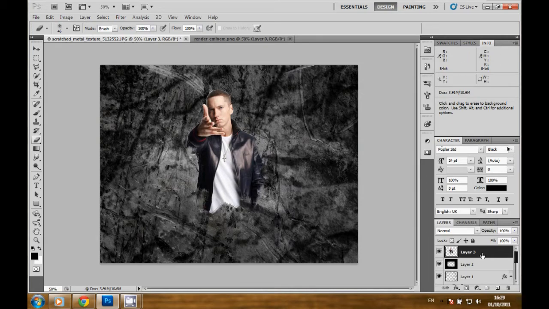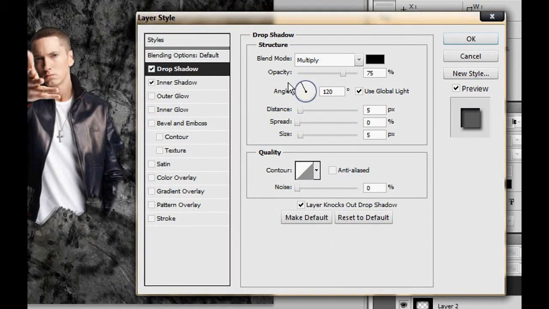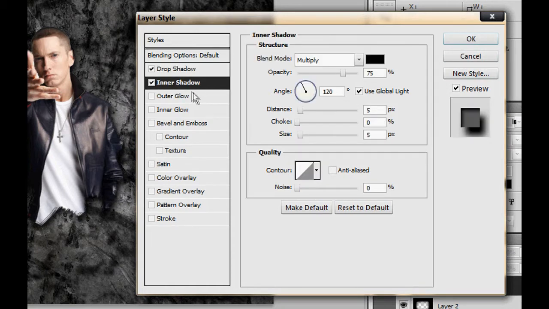Double click on the layer and choose Drop Shadow and Inner Shadow. Drop Shadow should be at angle 120, opacity at 100. Increase the distance to 15 and the size to 25. Then Inner Shadow should be at angle 120 as well, opacity 100. Leave distance at 5 and size at 20. Click OK.